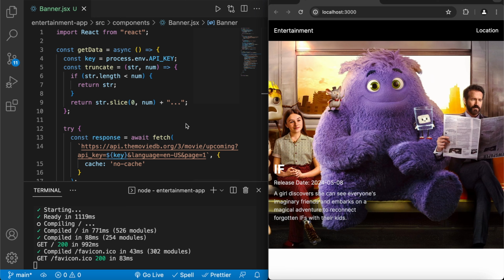Today we're going to be working on part 2 of our entertainment app. In part 1 we were able to build out this banner component. It's a server component. And I remember stating that we were going to be able to click this image and have the modal open up that's going to show you more information about it.